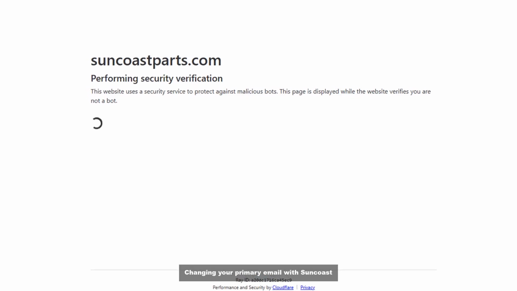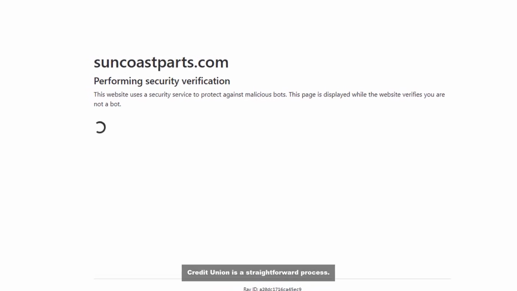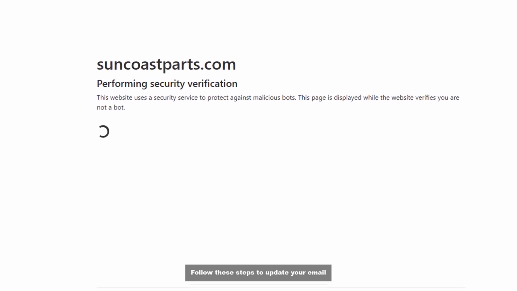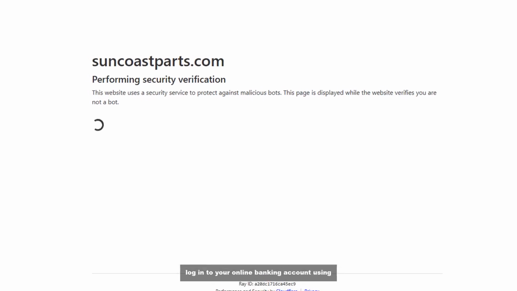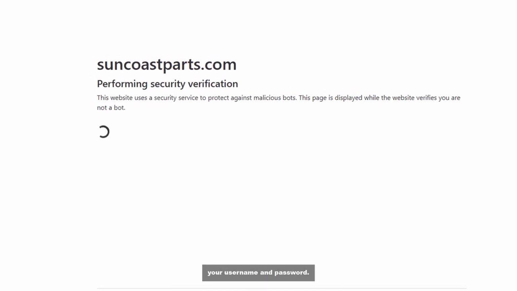Changing your primary email with Suncoast Credit Union is a straightforward process. Follow these steps to update your email address efficiently. Step 1. Log into your account. Visit the Suncoast Credit Union website and log into your online banking account using your username and password.